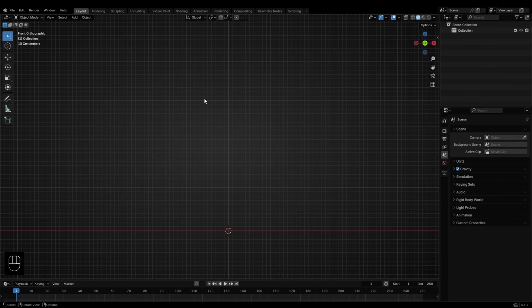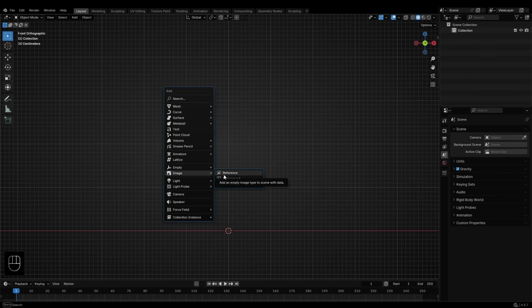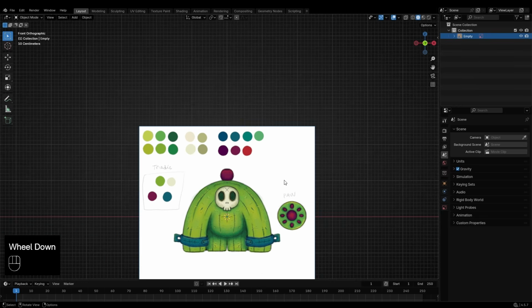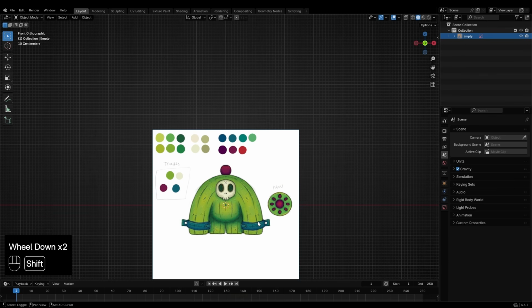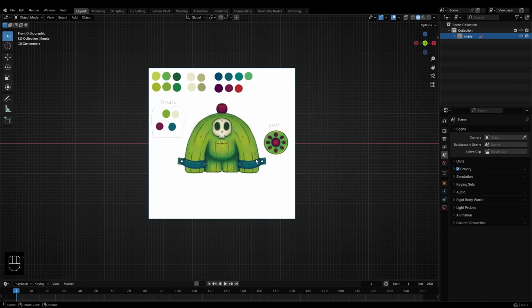Next, let's add the reference image. Press Shift+A, go to Image, then choose Reference. Then load your front view image. Scroll up and down to zoom in and out. Hold Shift plus middle mouse to move around the viewport. Then position the reference so it sits nicely in the center.